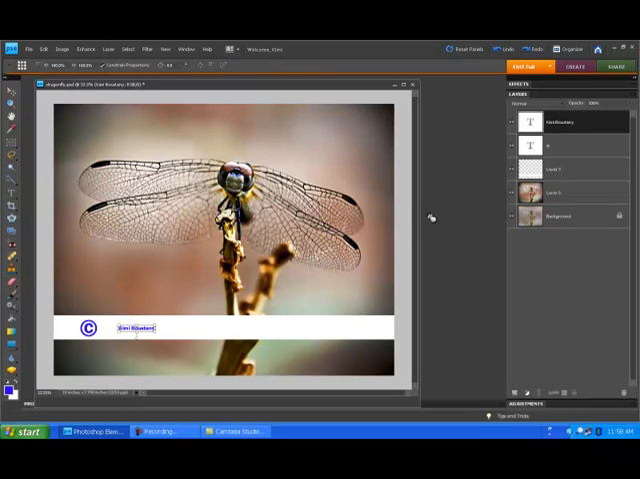We'll do Control T to get our free transform box, and we'll drag the corners again. Now if you're using Photoshop, you need to hold the Shift key down when you do this, so it will constrain the proportions, and in Elements it does that for you automatically. Let's nudge it with our arrow key. Again, I may give a little more space, and I'm going to hit enter to commit.